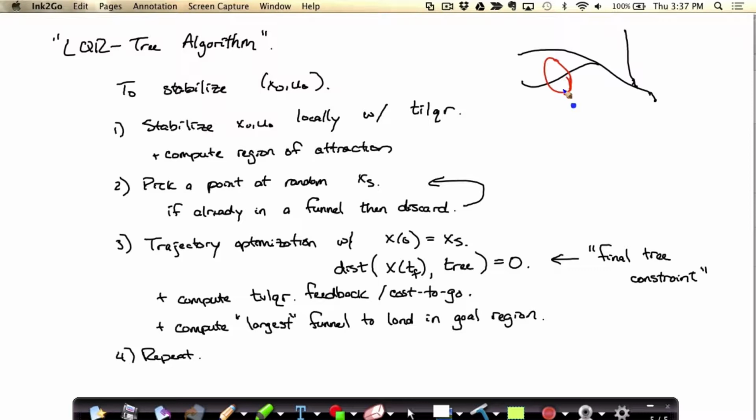Yeah? Maybe one option is that you could run the RRT backwards in time from your goal, and then when you do this process, you look to see which RRT nodes aren't in the funnel yet, and then connect them back to their parent. That's a great idea. Yeah, I think that could work too.